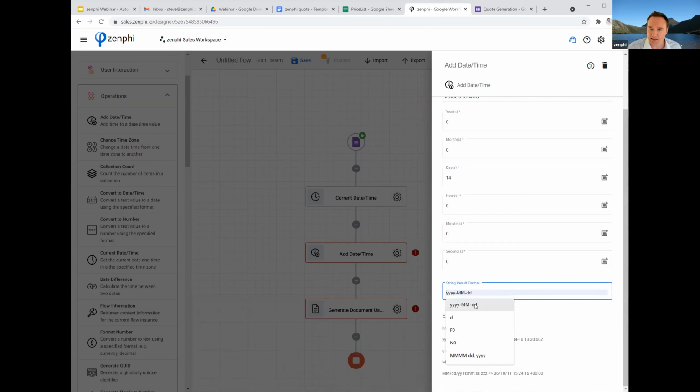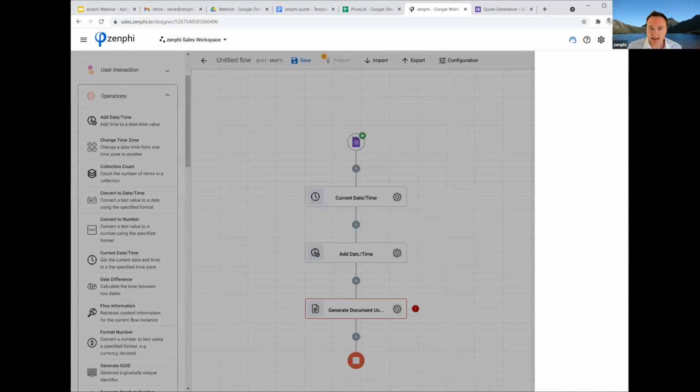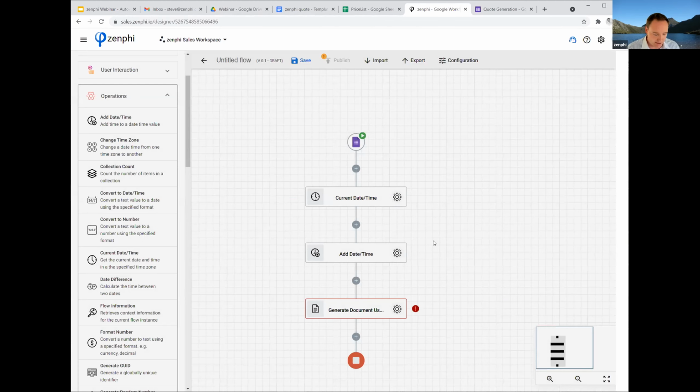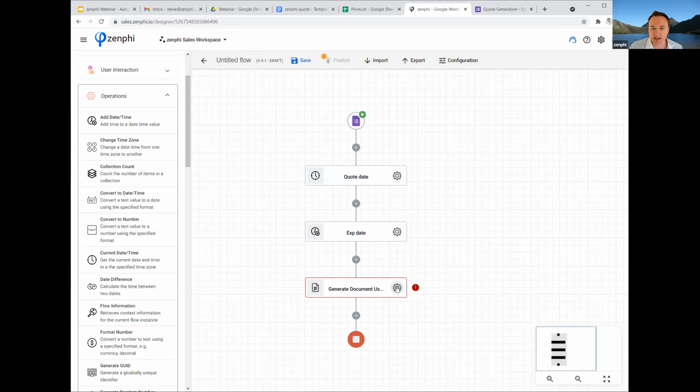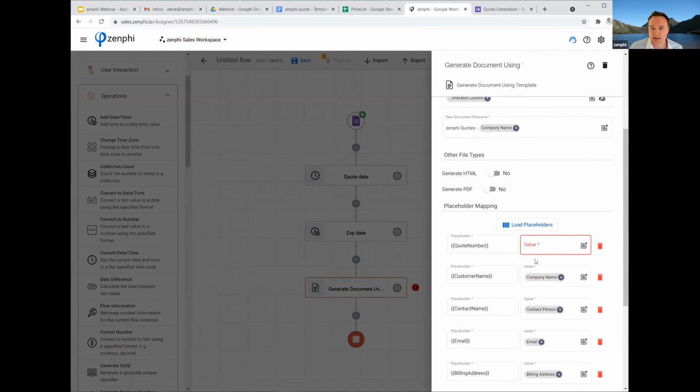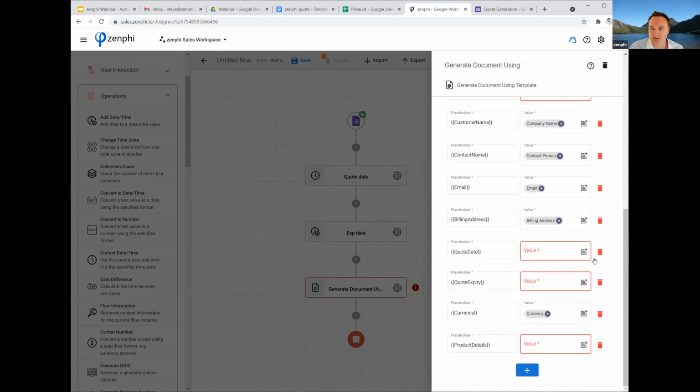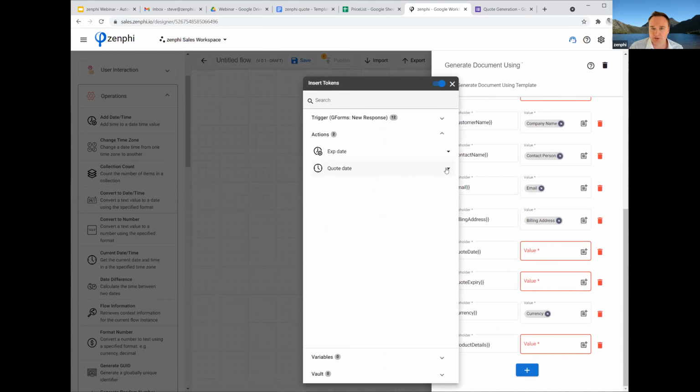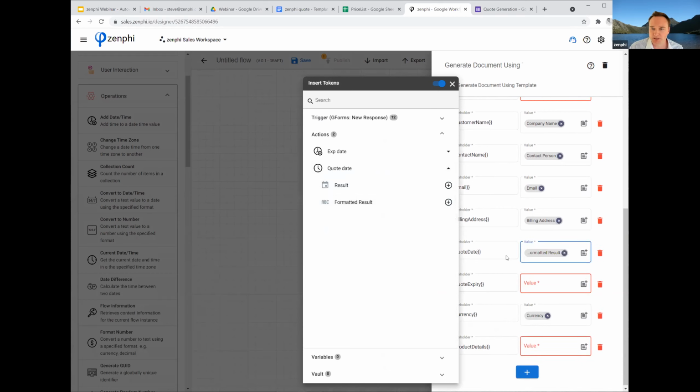Likewise, I want to format the output of this to day, month, 4-digit year. And I'm going to call this one, let's double click to rename the action. I'll call this the expiry date. And I'll call this one the quote date. Now, if I go back into my generate document action, down here where I've got these dates, I can now grab the quote date and the formatted result and put that in there. And likewise with the expiry date, I can do the same.